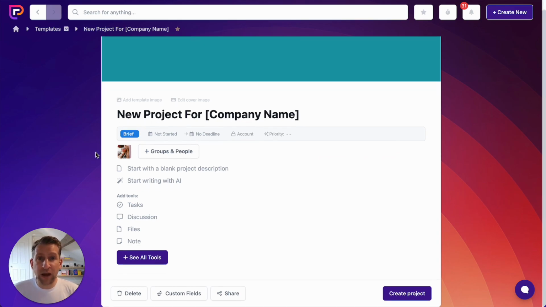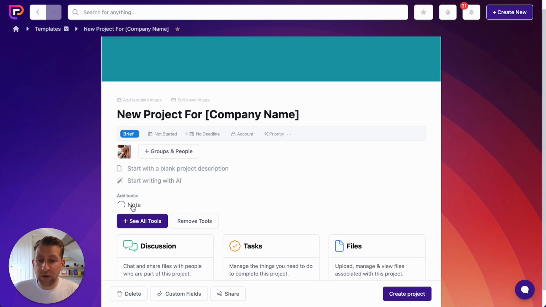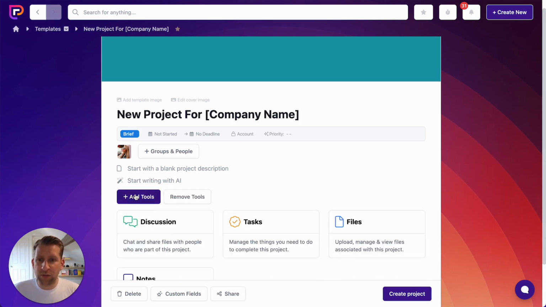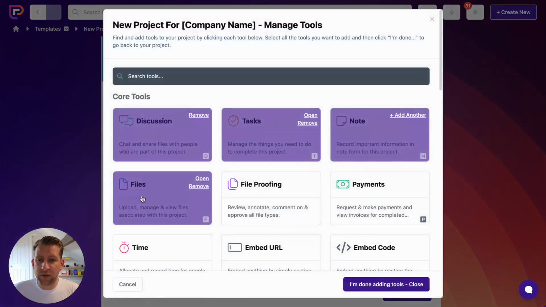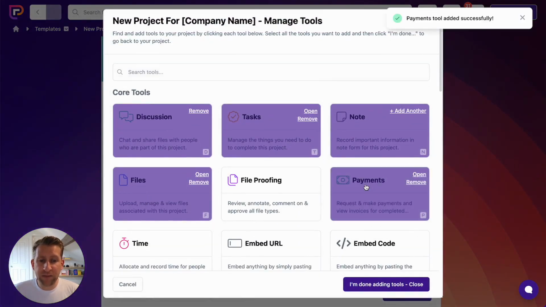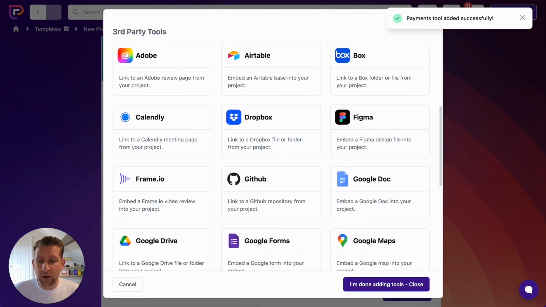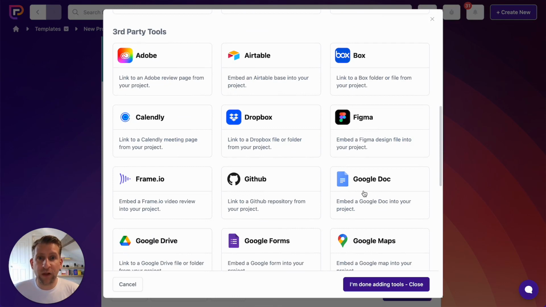Okay, so now we want to add some tools, and like I say, the tools will come with the project when you create a project from the template. So I want to create a discussion, I want to add tasks, I want to add files, I want to add a note, and I also want to add some other tools as well. So let's click into our tools menu. I also want to take payments from the client, and I also want to add a Google Doc brief form for the client to fill out.